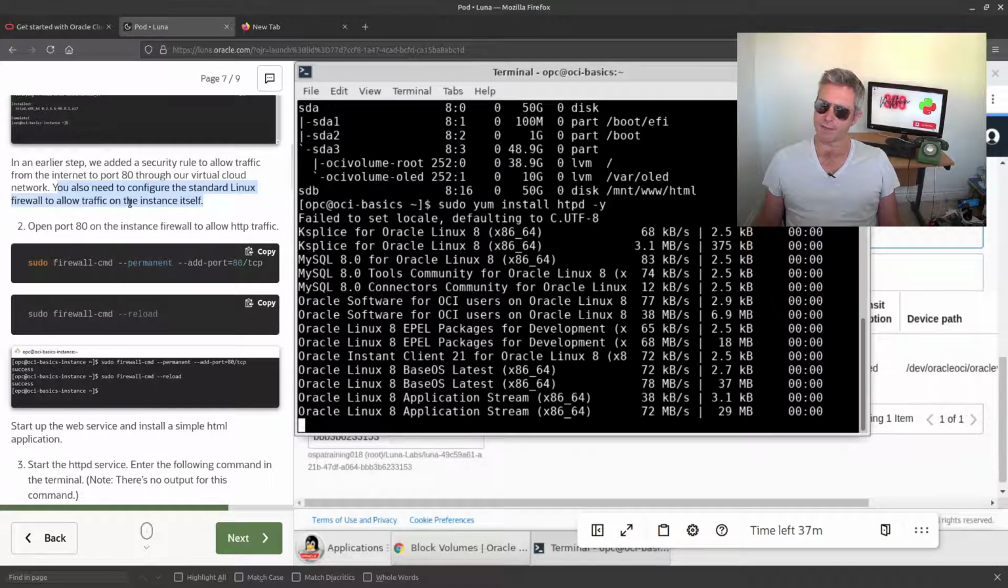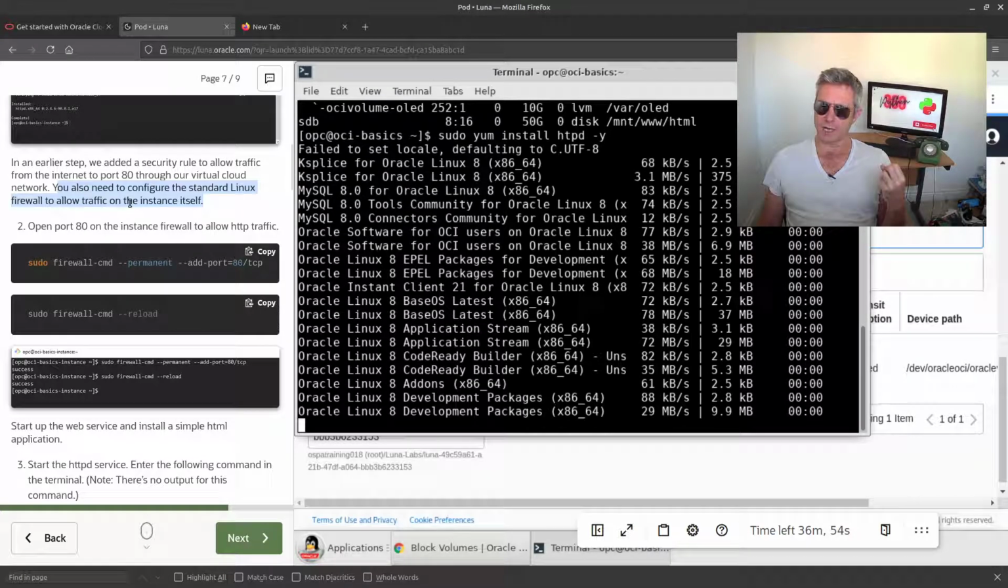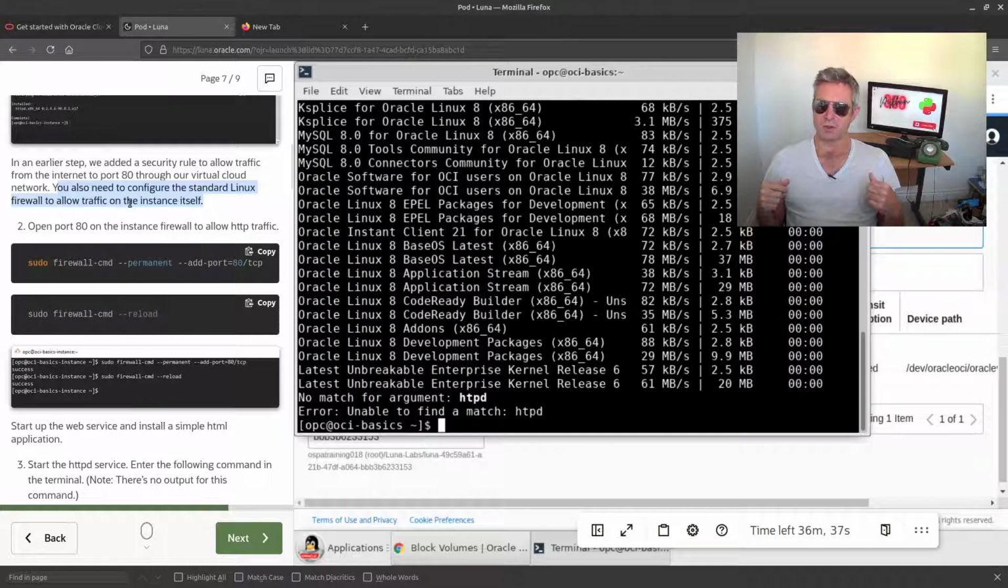So we're setting up a Linux web server attached to our virtual cloud network. So it's all virtual. So this is a virtual web server inside our virtual network. And what we need to do is edit the virtual Apache server to allow traffic to port 80.